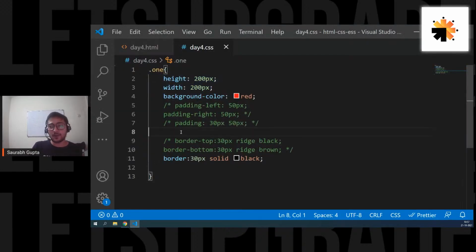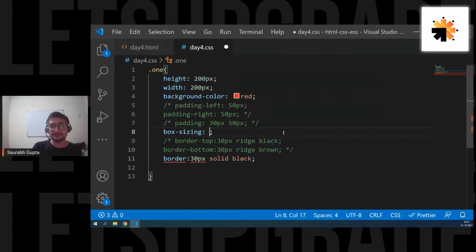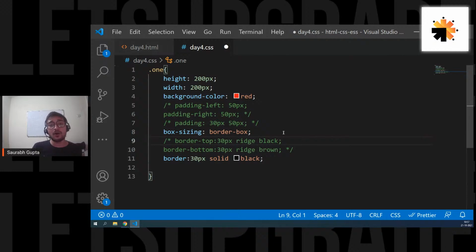Now, there is one property that you might have seen, that is box-sizing. There are basically two values for this: content-box and border-box. By default, it is content-box, but now let me set it to border-box. Now, guys, see what will happen. Please focus. I know that the height should be 260 pixel because the height is 200, and then I have added a 30 pixel border on the top and the bottom. But now see what will happen.